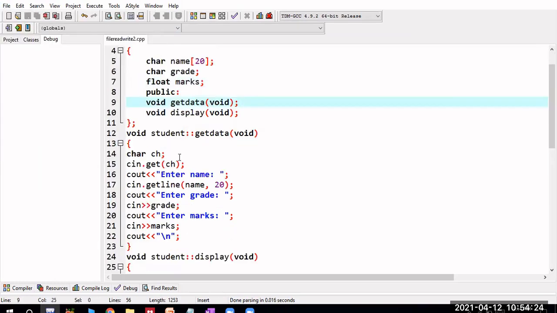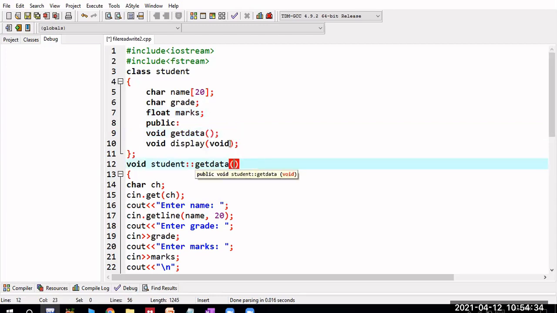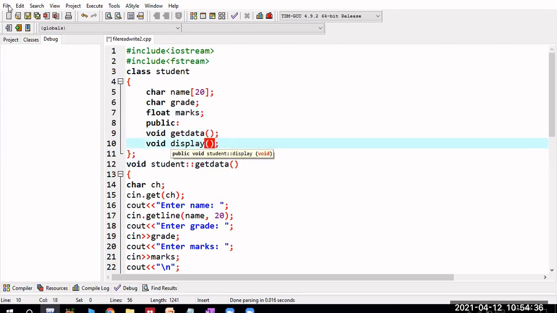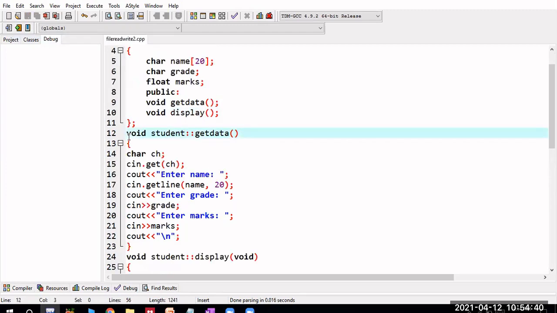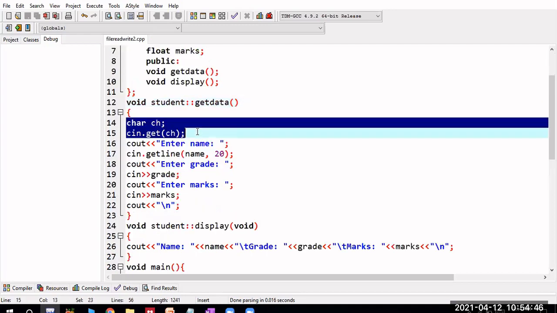First of all, I am writing this get data function outside the class. You can use void inside or not; no problem, because void is nothing but no return type. I am writing this function definition outside the class, so I have to write the return type, the name of the class, student, and get data.